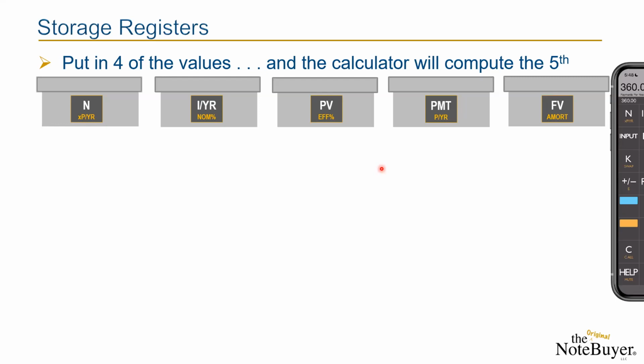When I first started, when the manual talked about registers, I was like, what in the heck is a register? It was just something that I had never heard of. And so once I finally figured it out, I thought, you know what? It's no different than having storage boxes. So if you have a storage box and you're going to keep all the N in this one, and you'll keep the I in this one, PV in this one, payment, future value.